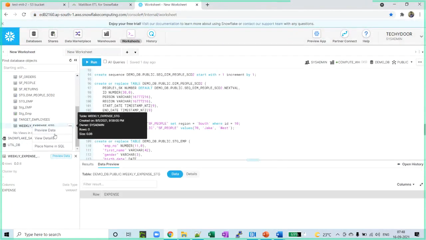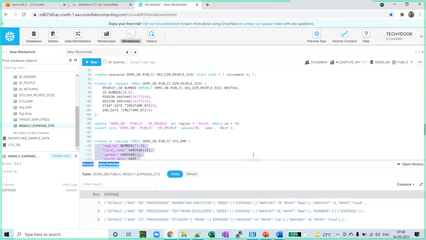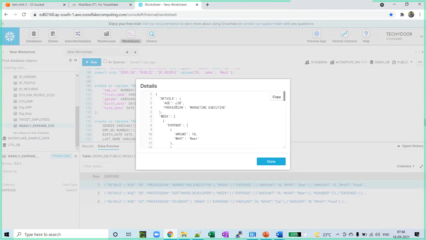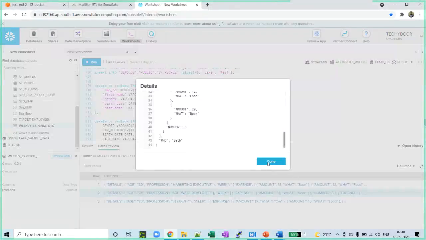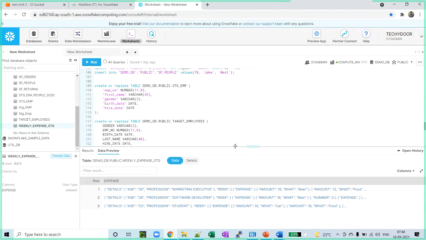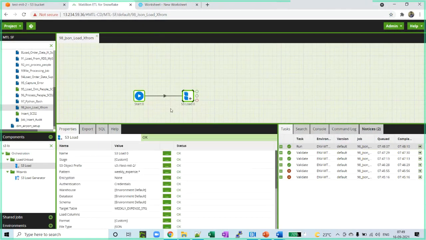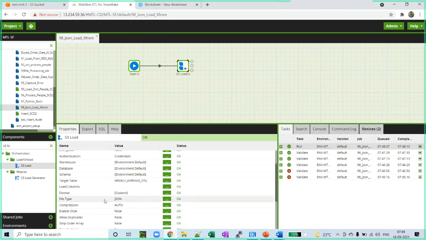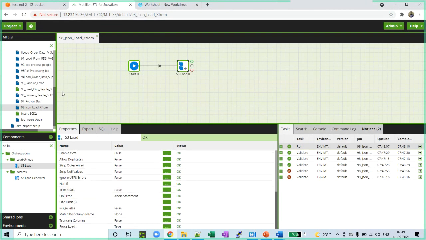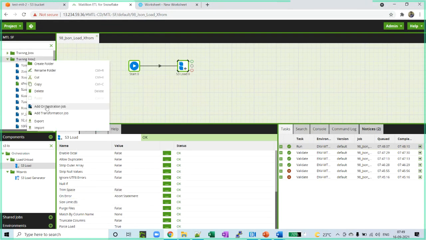Now, if I see the data here, yes, I have got the details. This is for Joey, this is for Janet and Beth. Correct. So this is how you can load the JSON file to Snowflake. It is pretty easy. You can do it in just a matter of selecting this, and if you have to select any properties, you can do that. Importantly, we'll see how we can transform the data now.